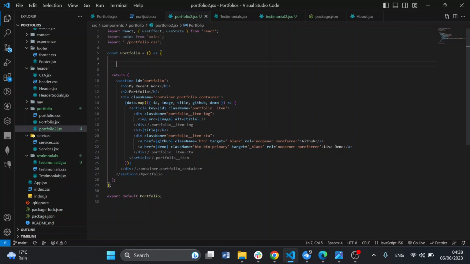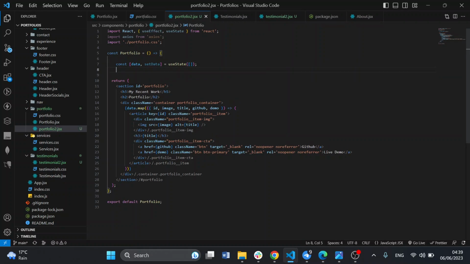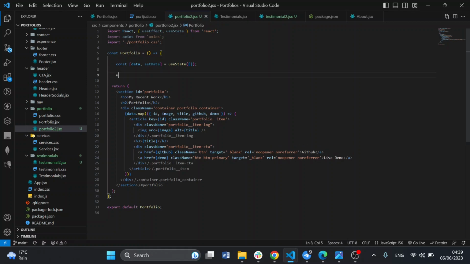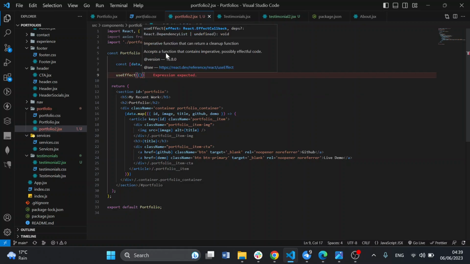Okay, so we are going to say const data, and then setData, which is a function to modify whatsoever has been stored in the variable data. We're going to say useState data. Now we're going to say useEffect, which we're also going to provide another function.